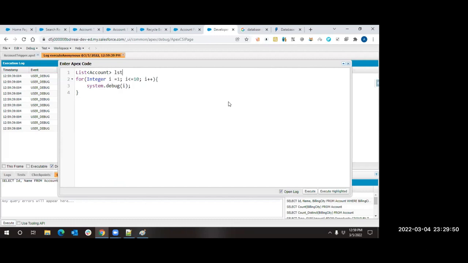Now I have one more requirement. List of account lstacc is equal to select id, name from account limit 10. Now I want to print the name of every account. I can just say lstacc, but that will print everything in a single line. I want to print the name of every record. So how can I do that? Obviously, I have to iterate through this specific list.